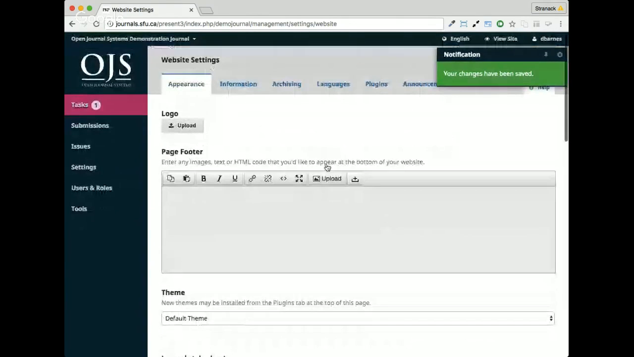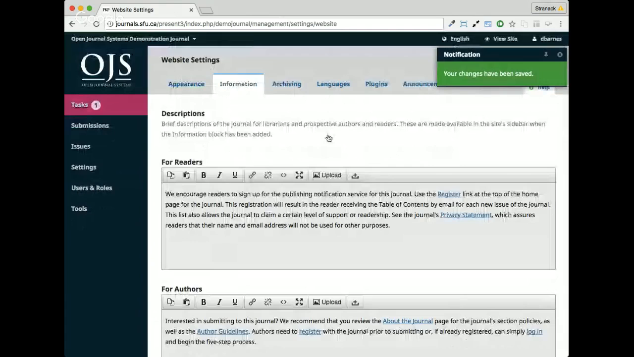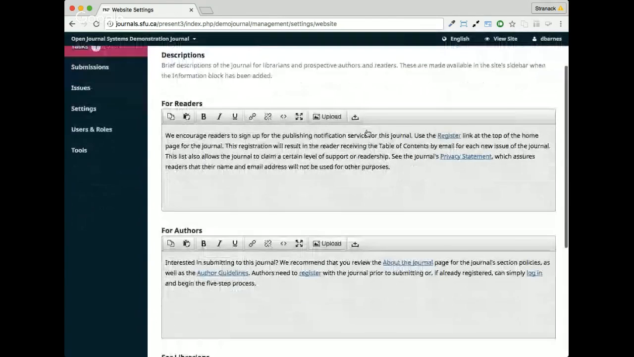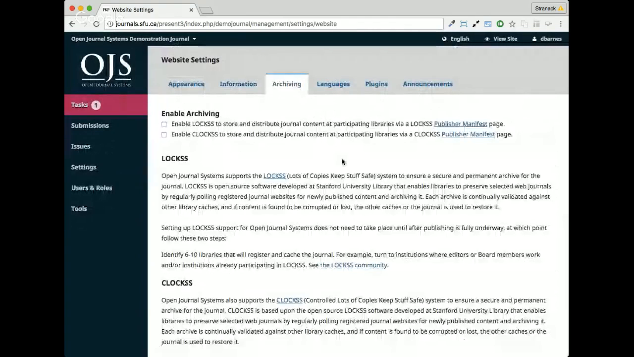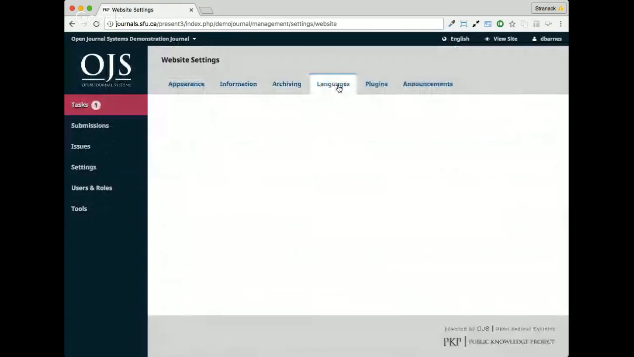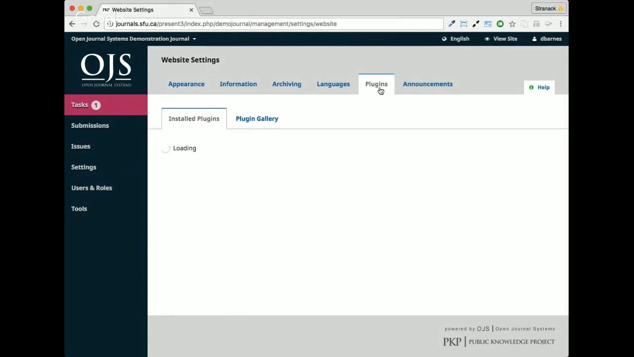Other things on website setting, information. These are the very familiar texts for readers, for authors, for librarians that you can modify. Archiving for LOCKSS. Language settings, this is just English, but we could add more languages. And then to determine which is primary, whether it's used in the UI, whether it's available as part of submissions, whether it's available in the setup forms. So it lets you customize that.